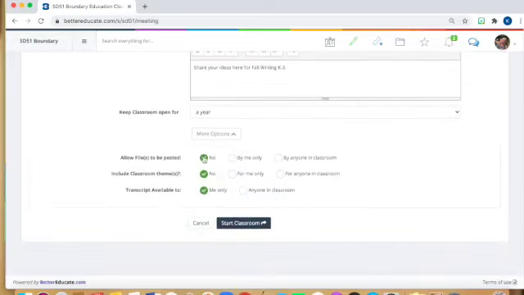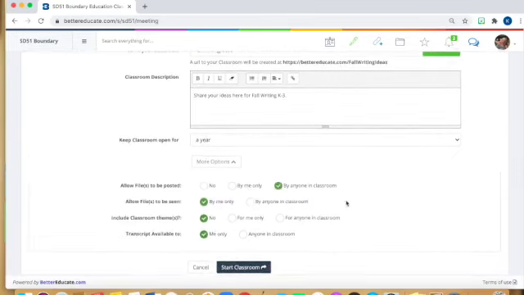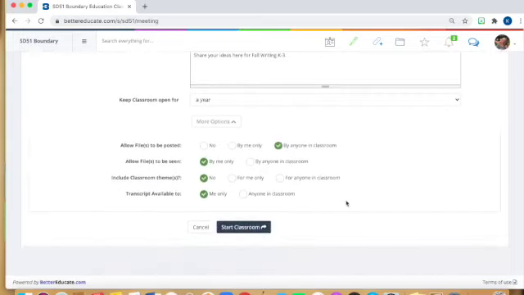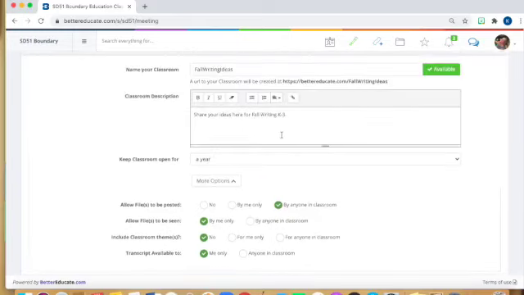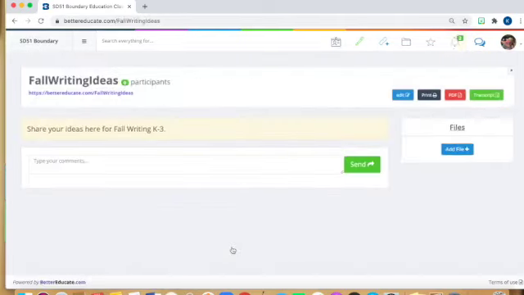And do you want people to add files? So on something like this, you probably do, because some people are just going to upload maybe an actual worksheet or something they've got, or a lesson plan. Who is going to be able to see the files? Is it just you as the owner of the page? Well, in this instance, you probably want all the teachers who are using your classroom to be able to view what's put in there. And then you can decide if you want everyone to see a transcript, etc. And then we're going to go start classroom.